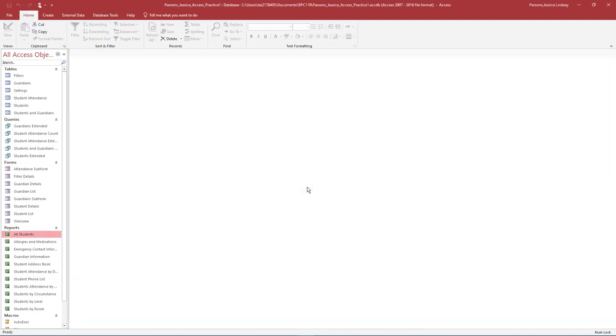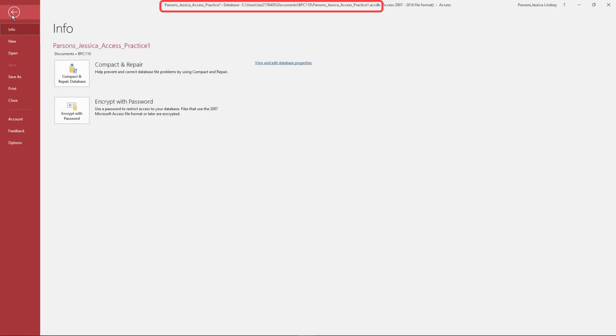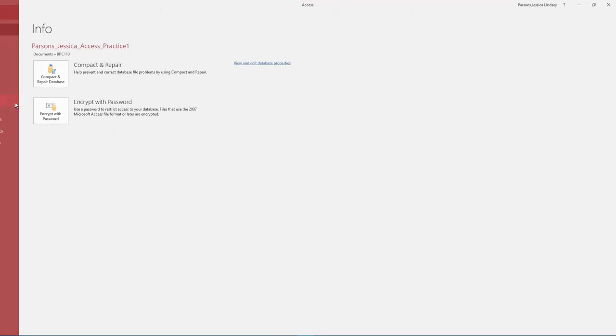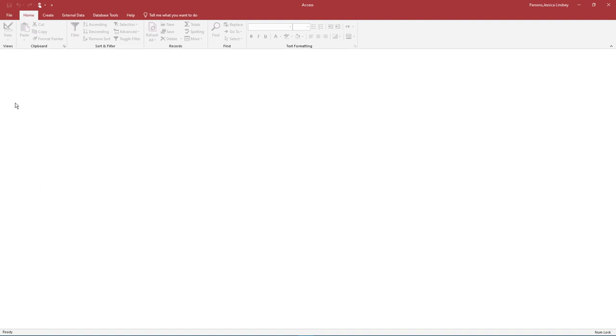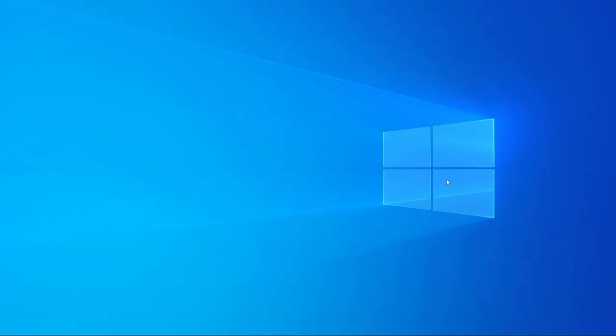To exit out of the database, first close any database objects that are open. It is good database practice to only have one database object open at a time. Select the File tab and take note of where your database is saved. Then select Close. Ensure your database is saved in your Access folder. Then exit out of Access. Submit your entire database for grading per your instructor's instructions.